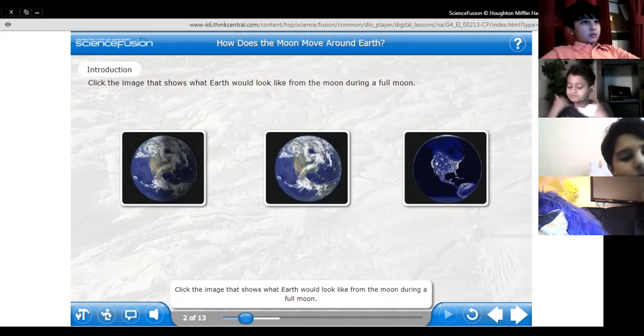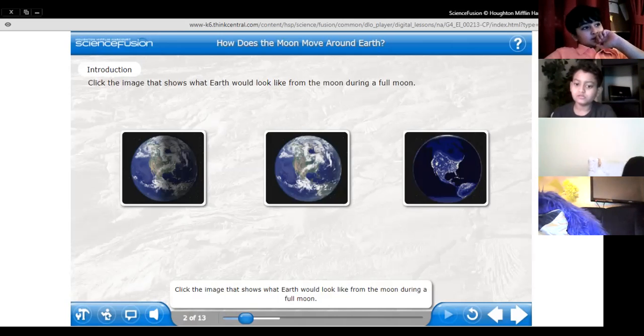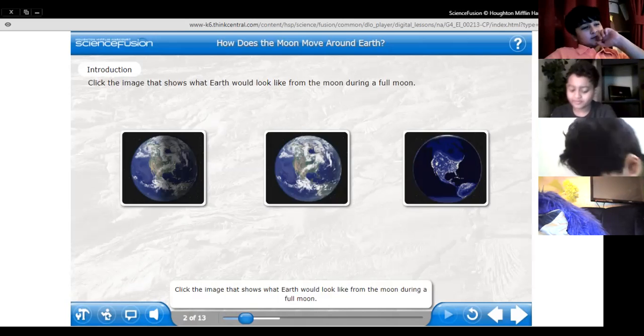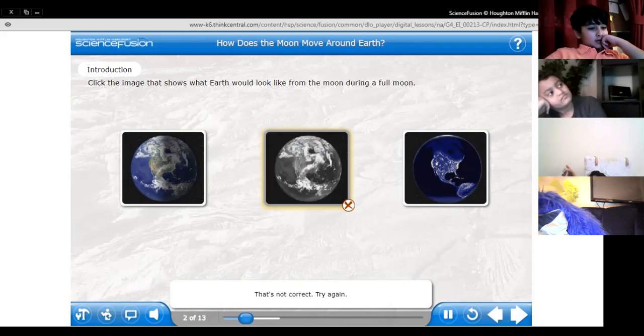Abdul Mohsen, if you are an astronaut in space and you try to look at planet Earth from space, what picture can you guess you would see? Picture 1, 2, or 3. Picture 2 in the middle. In the middle, are you sure? It depends. Let's see. That's not correct. Try again, Abdul Mohsen.